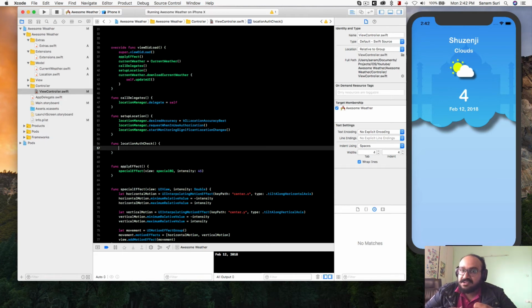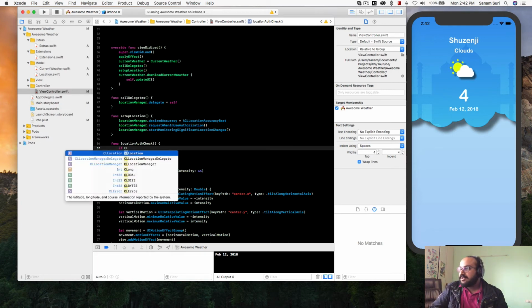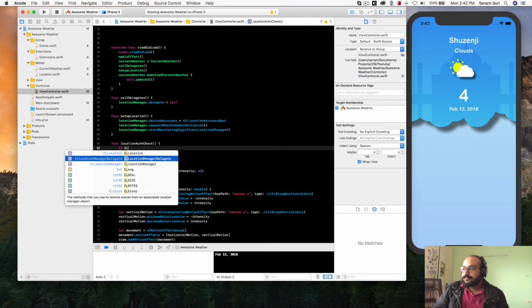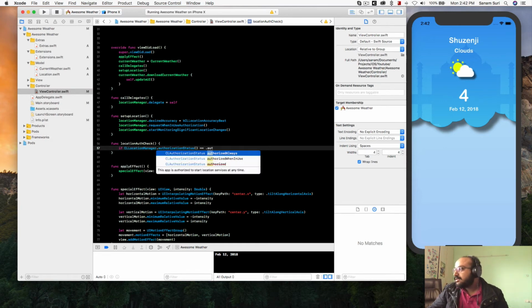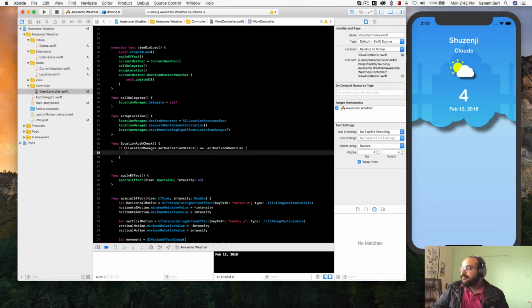If the user has not given us the authorization to use the GPS, then we are going to keep on asking the user to give us the authorization, because our app is not going to work without the longitude and the latitude values. So in order to do this, we're going to first create a check. CL location manager dot authorization status is equal to dot authorize when in use.